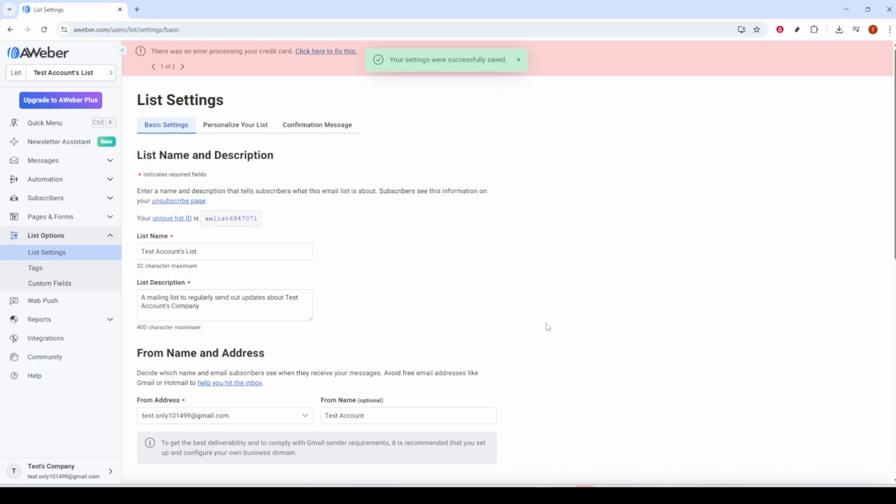That's it. You went to list options, opened list settings, and edited your list description. A small change, but it can make a big difference in building trust and keeping the right people engaged with your emails.